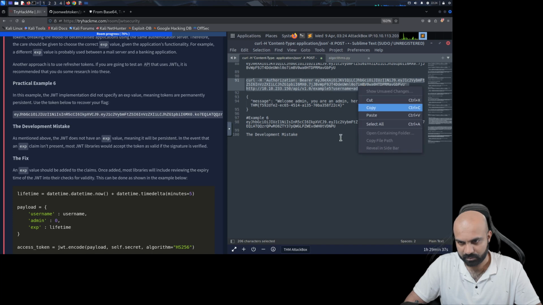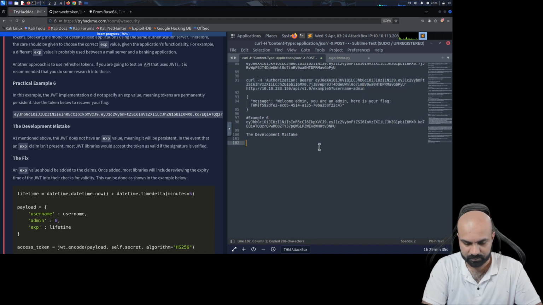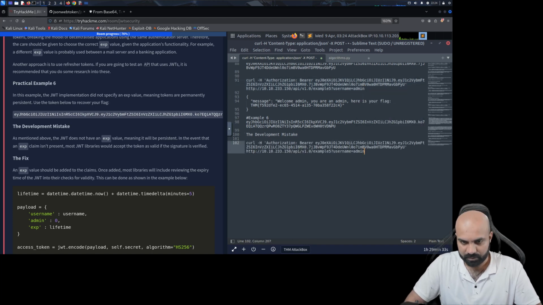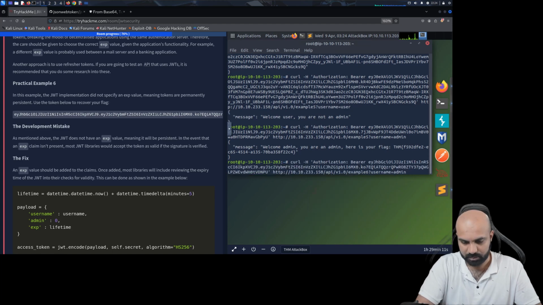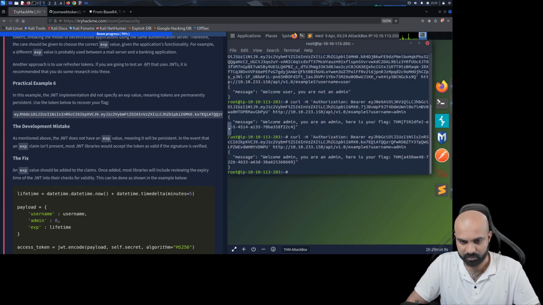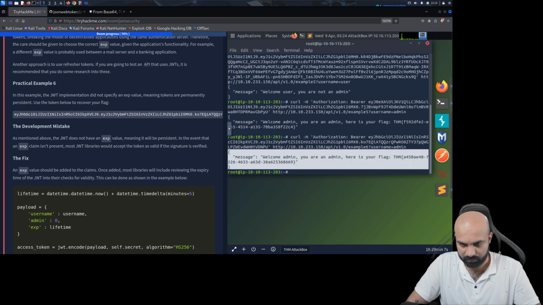Okay, so in order to create our request, we need to put this particular JWT token here, and we need to change it to example 6 in order to recover the flag. Copy. I'll minimize it and let's put it here. Hopefully this will work. Yes, it is working. And here we go. This is our flag.